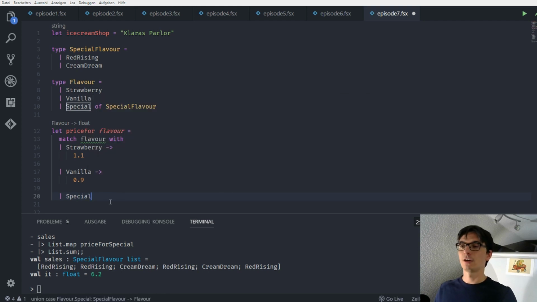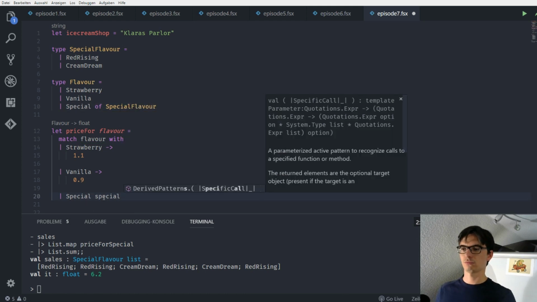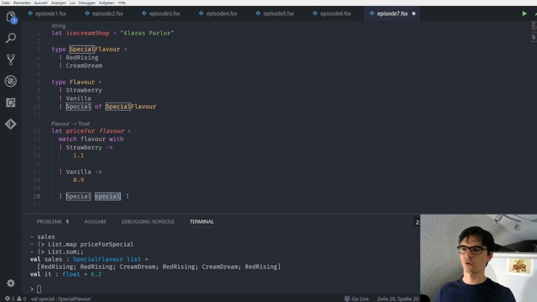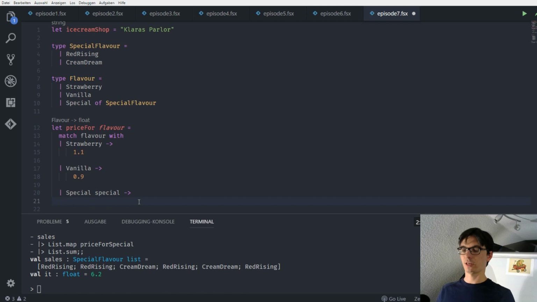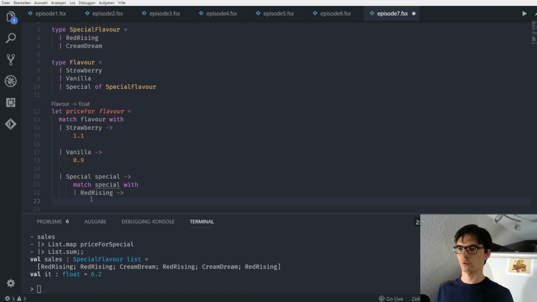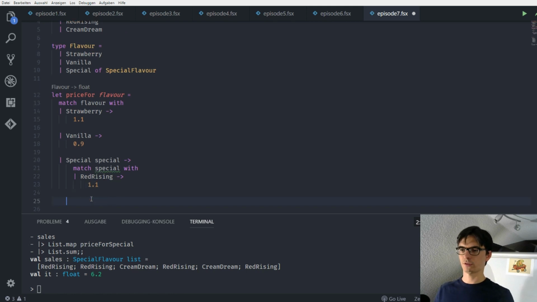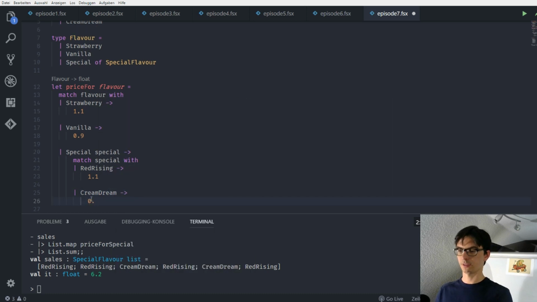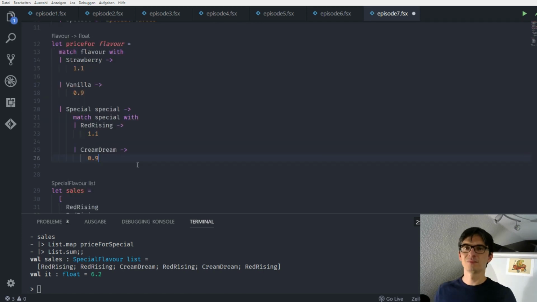And the special flavor wraps a value of type special flavor. So we can get this value like this. We can use any name in here. We bind this to this new name special in this case here. And we can say then, what do we have here? Well, we have a special flavor. So we can pattern match again on this special flavor. We say match special with Red Rising, and here we want to say 1.1, and we have the case Cream Dream. And this was 0.9.